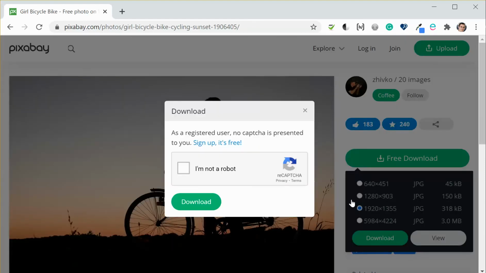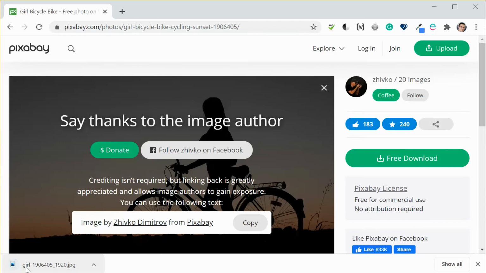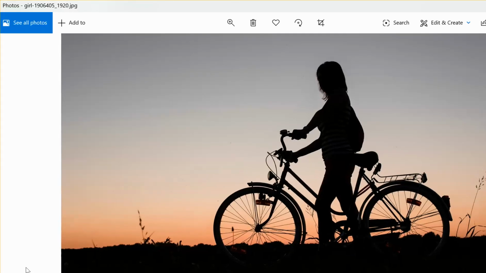Now, you can register and create an account, and then it means that you don't have to go through this step, but you don't have to. If you don't want to, you just tick a box to say that you're not a robot. You then go to download, and what will happen is it will download the file into, in my case, my downloads folder. It might be different on your machine, but you then have that image in which you can then do whatever it is that you need to do.